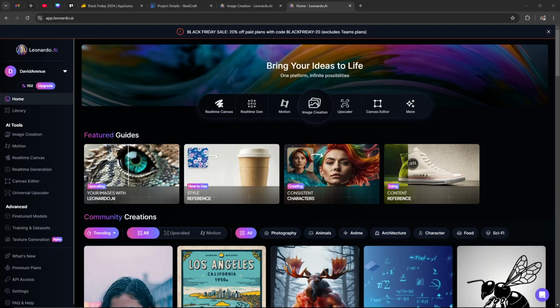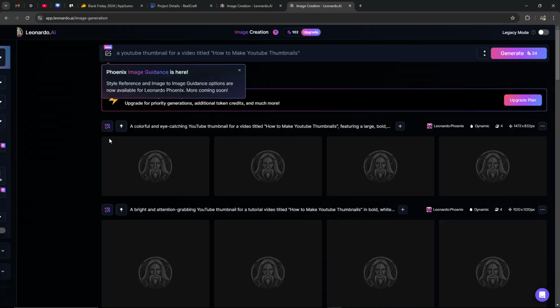Hey everyone, in this video I'll show you how to use Leonardo AI to create thumbnails for your YouTube videos. In order to do so, first off you're going to want to go to app.leonardo.ai, and once you're there then you should be met with a screen similar to this. What you're looking for is the image creation option. You can click on the icon here, or on the left hand side in the menu you can see image creation there. We'll go ahead and click on that.